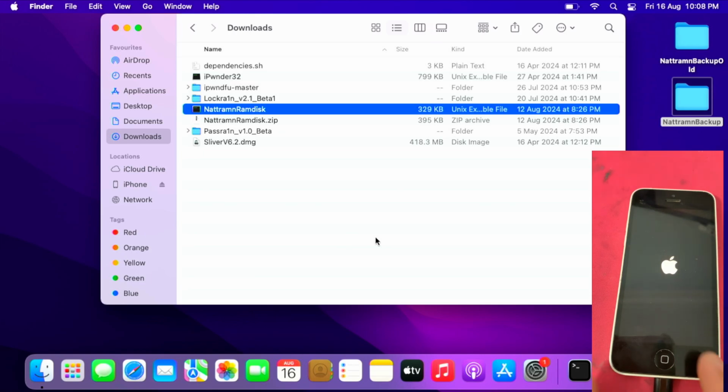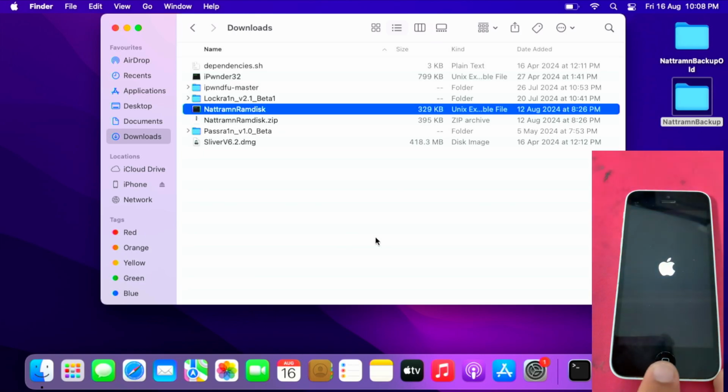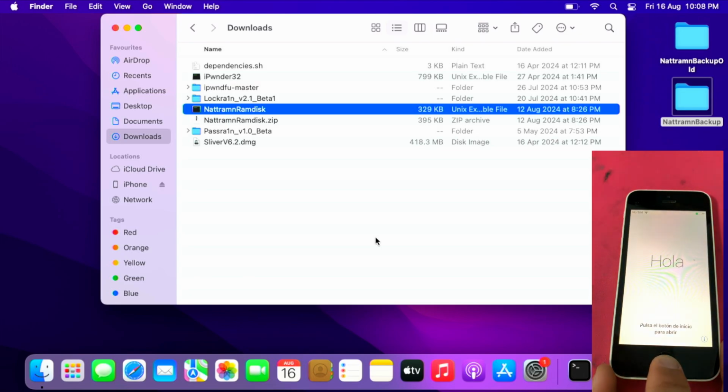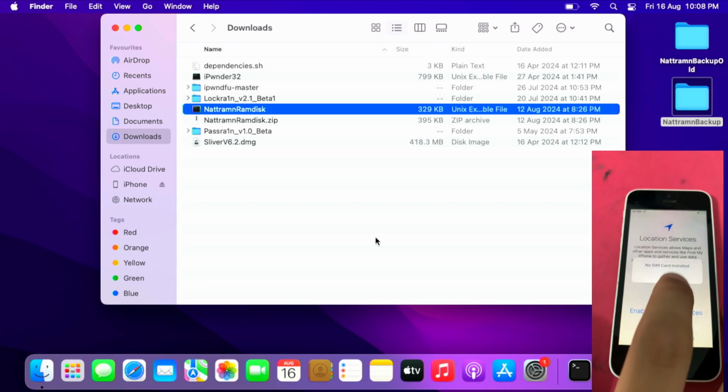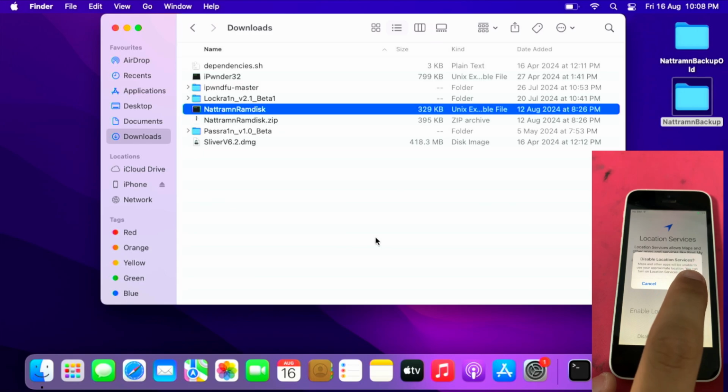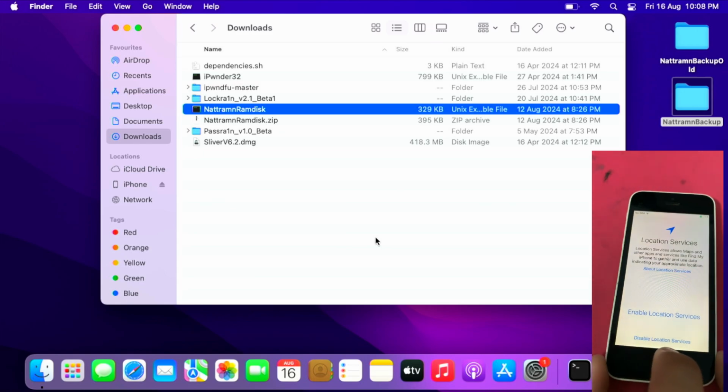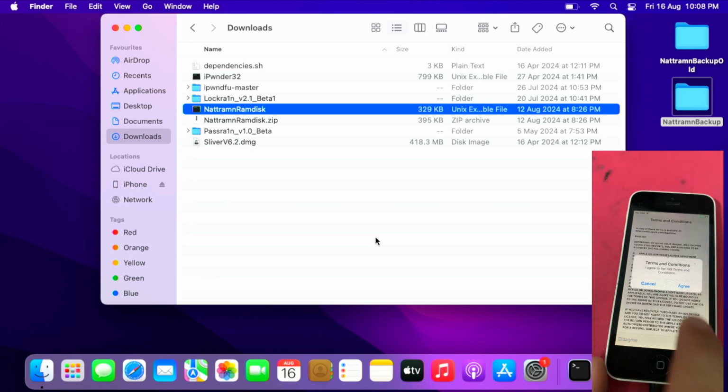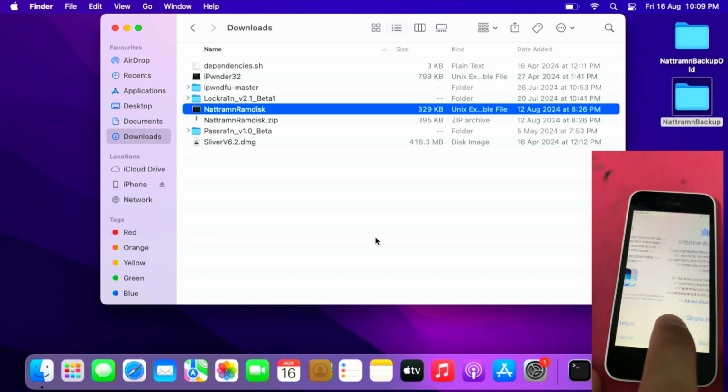The buzzing sound was caused by my phone being on silent mode. I turn off silent mode. Now try to look at this now. Click OK. Enable location service. Okay, agree. You have to continue the setup process. Continue, don't share. And boom!